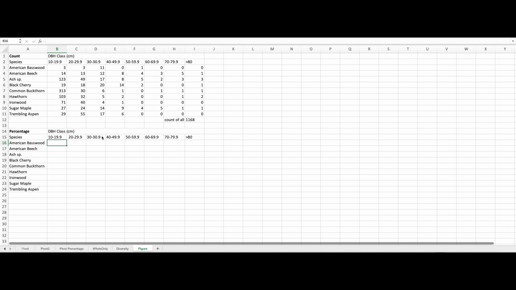The chart below will be used for converting the size class counts into percentages. Select the first cell under the first size class, type equals, select the corresponding cell from the first chart, type slash for divide, select the total count of trees, add in the dollar signs before and after the I, type an asterisk for multiply, and then type 100 and press enter. You can now drag the equation across all rows and then down into all of the columns.